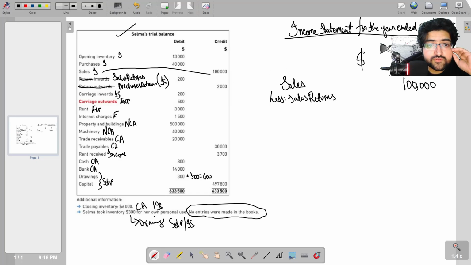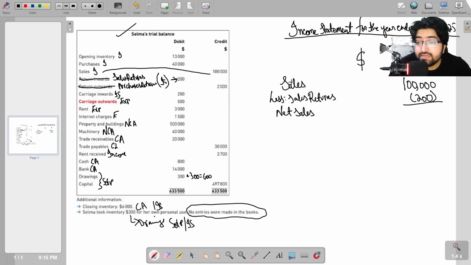The value of sales returns is 200, so I will subtract 200 from this, and I will get net sales, or the actual sales that the business made this year, the money generated by selling goods. Okay, so this will become 99,800, right?